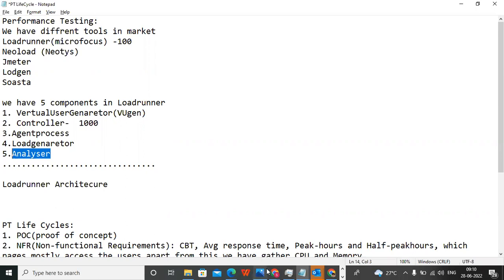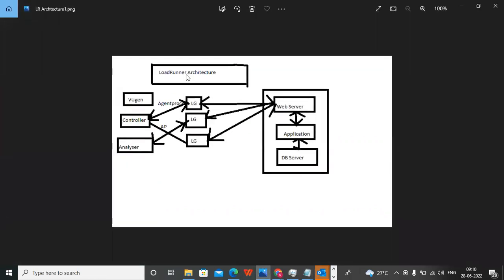Yesterday I explained the LoadRunner architecture. In the architecture, we have the Vuser Generator, Controller and Analyzer; I told you these are the 3 components. Using the Controller, we execute for multiple users. The Controller gives the request to the LG, which is the Load Generator. How does it happen? Through the AP, the agent process, which establishes the connection between the Controller and the Load Generator.